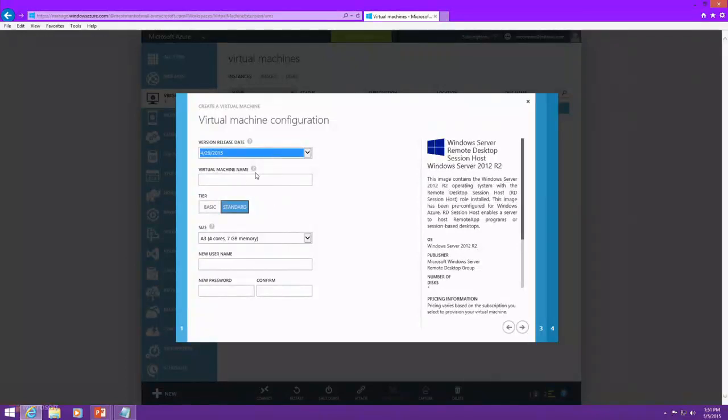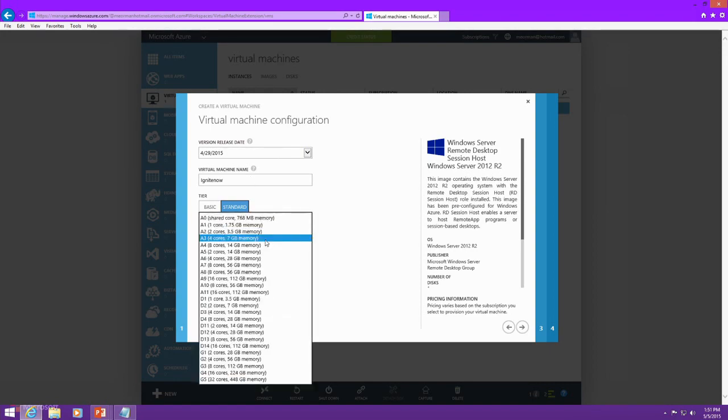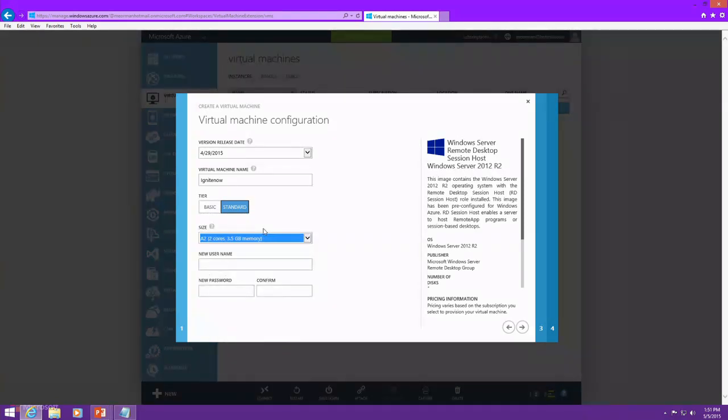Over here, version release date, machine, Ignite now. Size, this doesn't really matter. When you're building this image, the compute will be charged to your Azure subscription. So we could just pick a basic one, username, test.